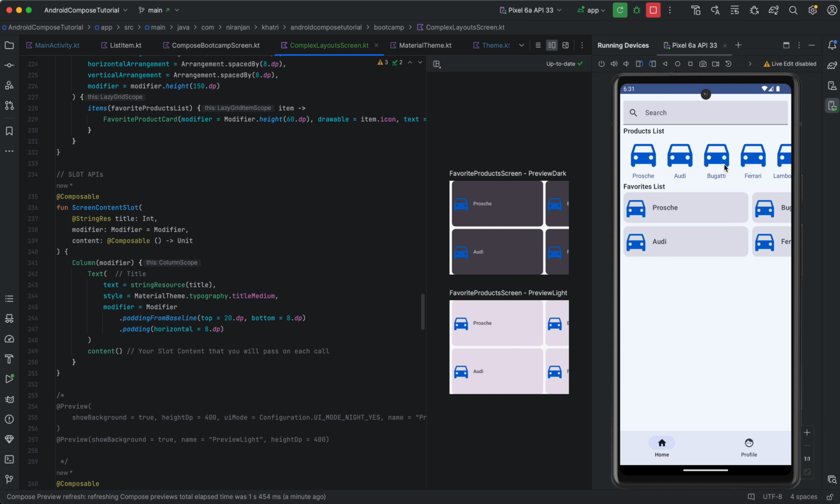If you check out this product list item row screen and the favorite list screen, they have a similar pattern, right? I have a title and then I have the items, a title and a content. I can use this concept of slot API to create a slot of this pattern that we can just reuse.